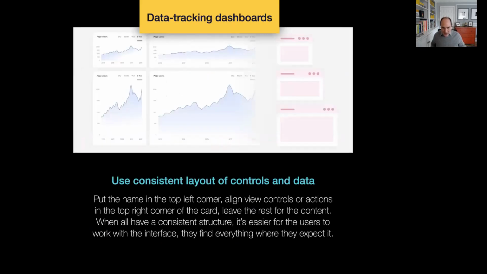And you can see that the layout, the controls are very consistent. You can put the name of each card on the top left, and then the buttons or controls on the right, in a way that the users know how to work with this interface. They find everything where they expect.